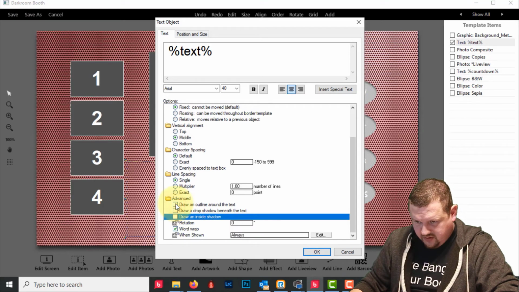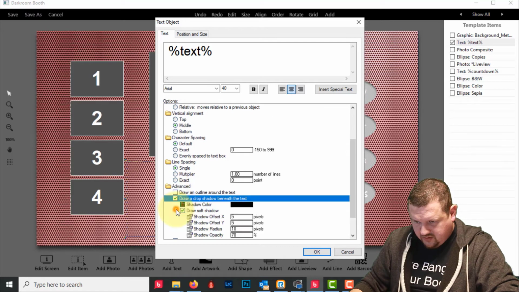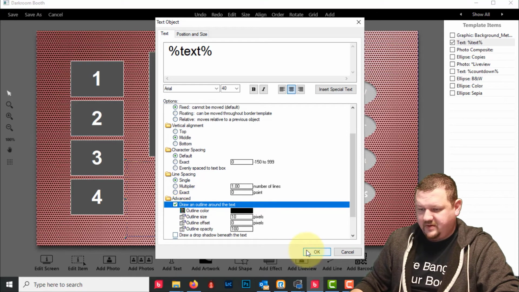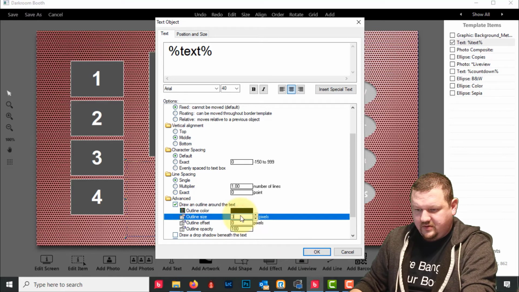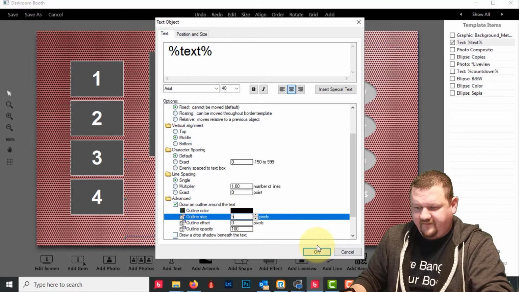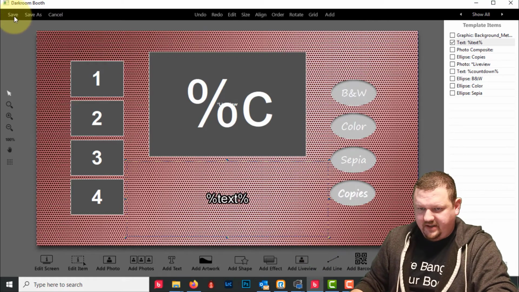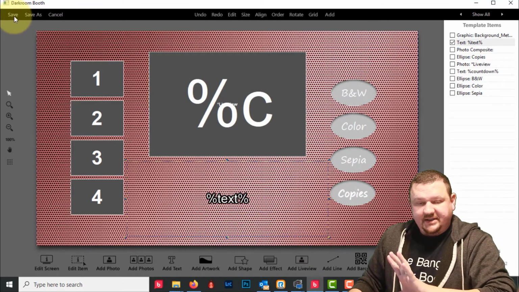Oops. There we go. Let's go with 5, and I think that'll probably be good. Okay, so now it's easy to read. So that's the placeholder text.